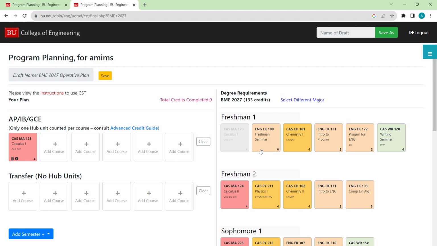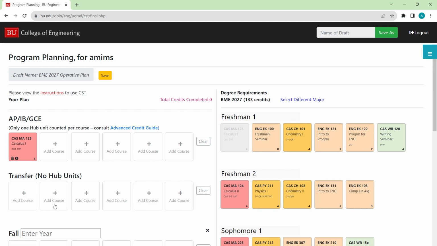If you have any further questions, check out the Boston University Advanced Credit Guide or contact your advisor at the undergraduate programs office. Now, I will add in the courses I took this fall semester. To add in a new semester, click this Add Semester icon here in the bottom left. I will select Fall and then put in the given year. In this example, it will be 2023.